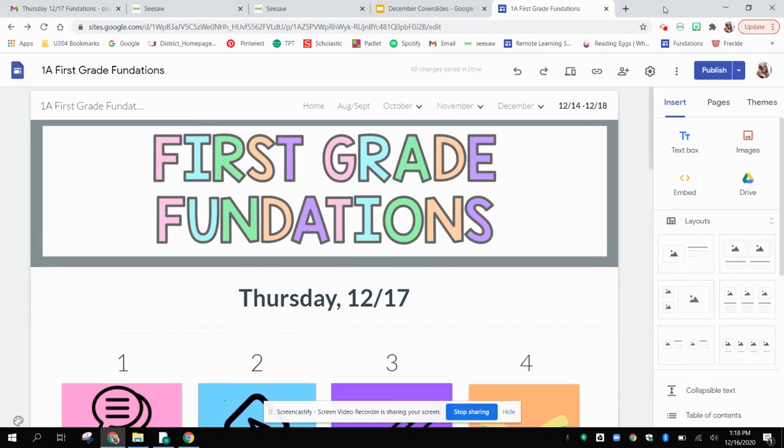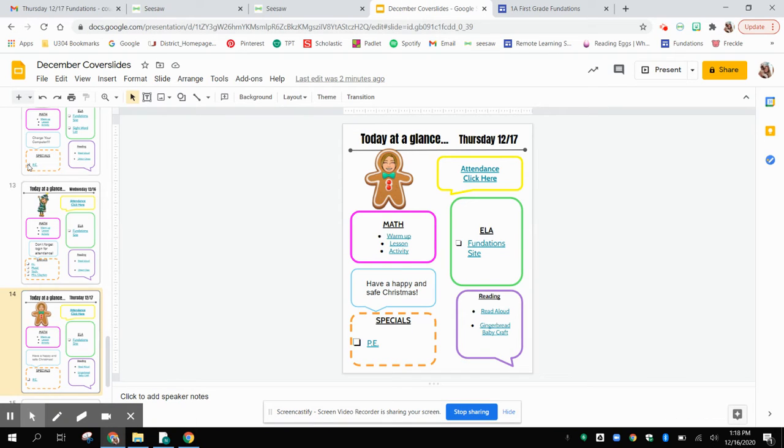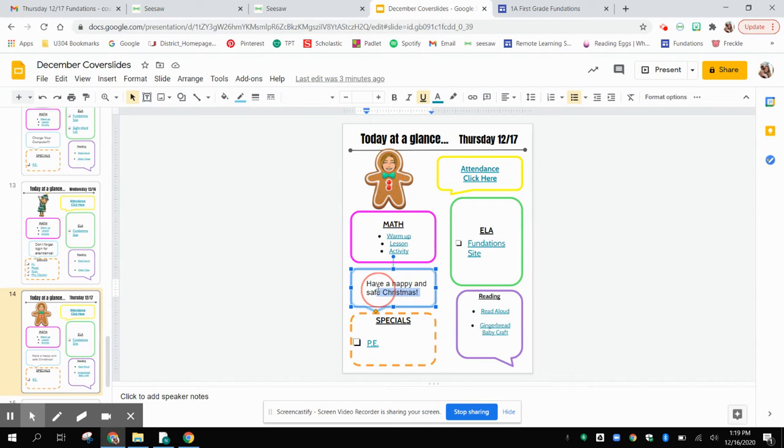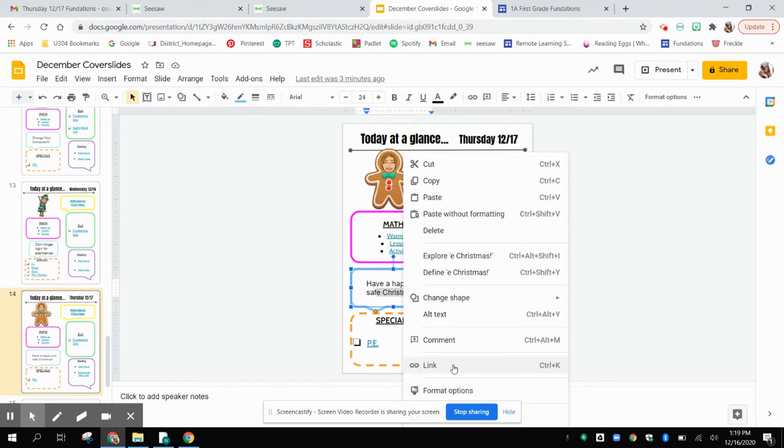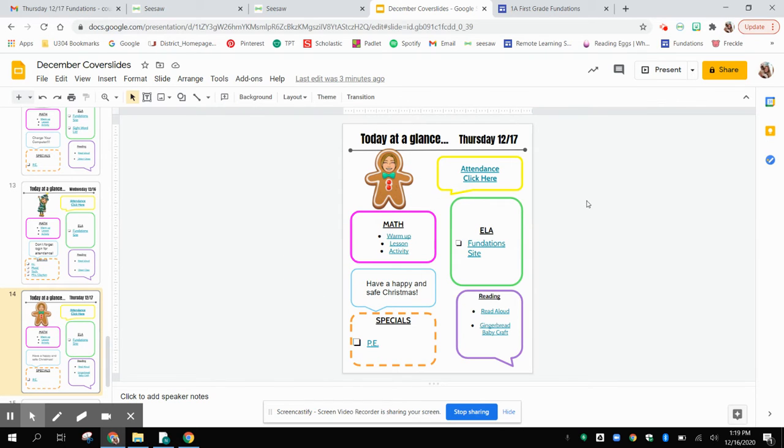And then what I'll do next is I will go to my cover slides. So I think I sent you some examples of a weekly cover slide. This week we've just been doing some fun stuff and reading and some math review. So it's nothing too crazy, but I will copy that link and then I will highlight, for example this, and then add the link to it, and then that hyperlink will pop up so that when the kids click on this page, it will take them right to the warm-up video, the lesson, and the activity. And so it looks like this.